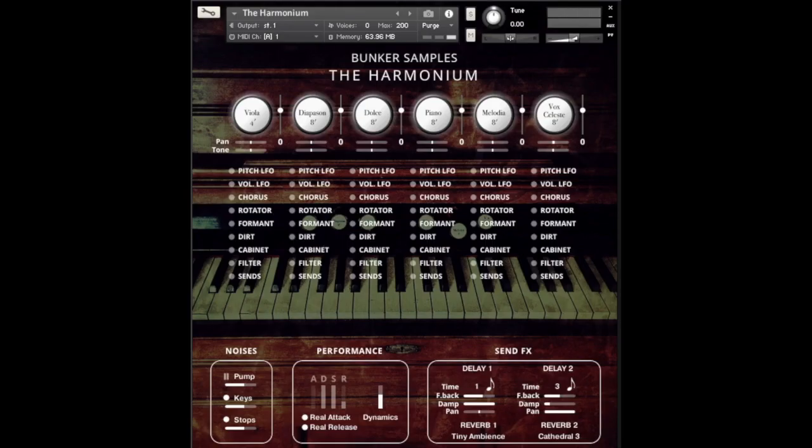The harmonium is a 110-year-old harmonium that used to be in the apartment in Copenhagen where I lived. It can be a super realistic harmonium with free round robins on everything, even all the extra noises I sampled. And it can pump for you.